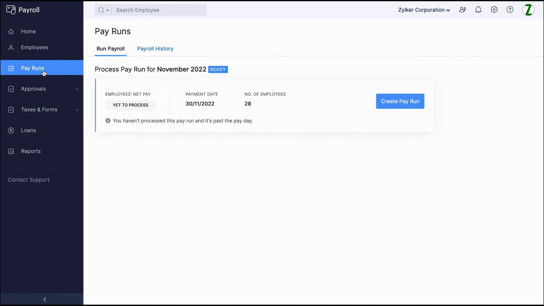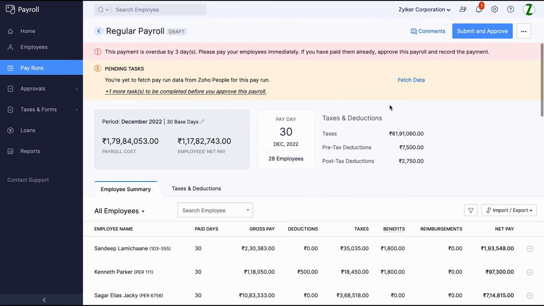As we know, processing pay runs wholly depends on the configured payroll structure. Let's see how to approve and process the pay run. As you can see, the pay run is in ready state. Just click Create Pay Run. Here we see Zoho Payroll has already done all your calculations such as payroll cost, employee net pay, pay day, employee summary, and taxes and deduction.